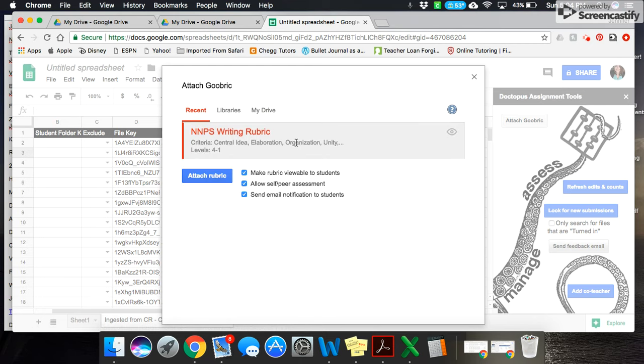So all you have to do is click on that, and then you're going to have some options. You can make the rubric viewable to students. I always leave this checked. It's very important to leave this checked because you want students to see why they're getting the grades they get and so that they can see the feedback in those boxes. Because those boxes aren't just there to take up space.